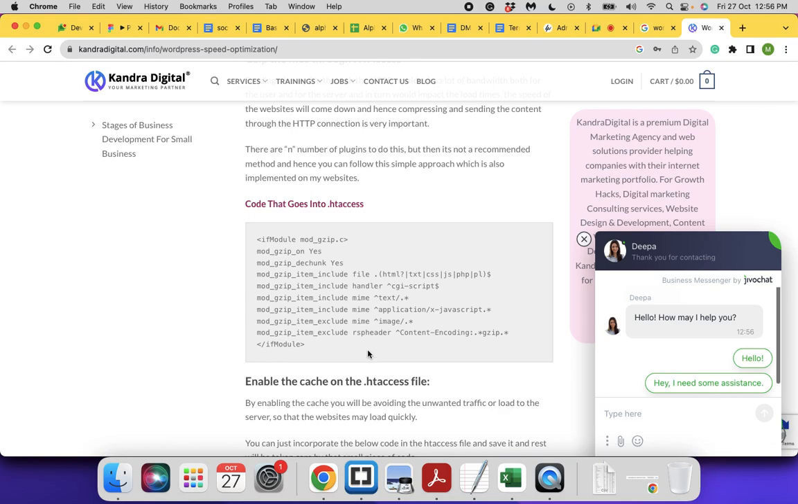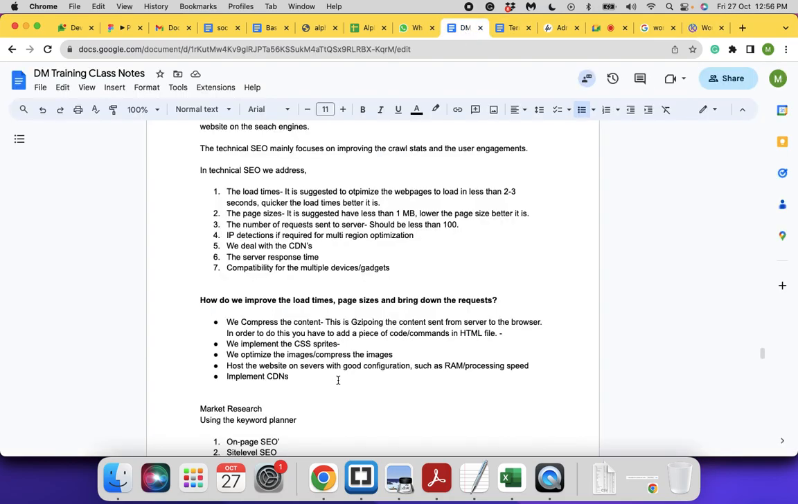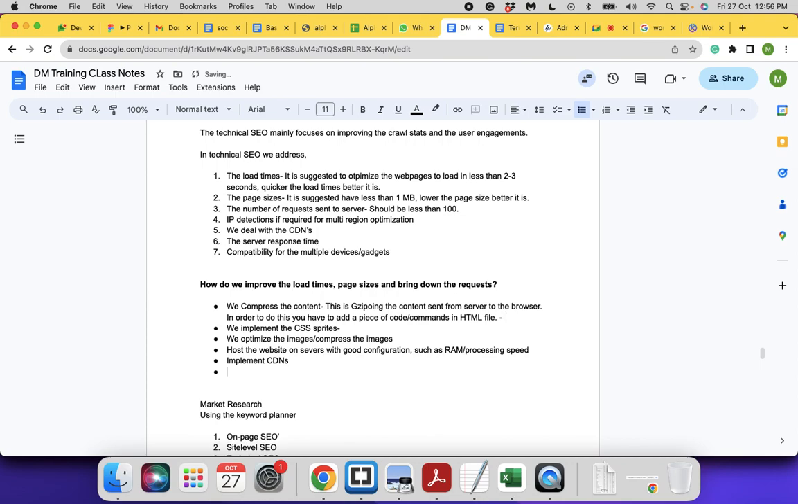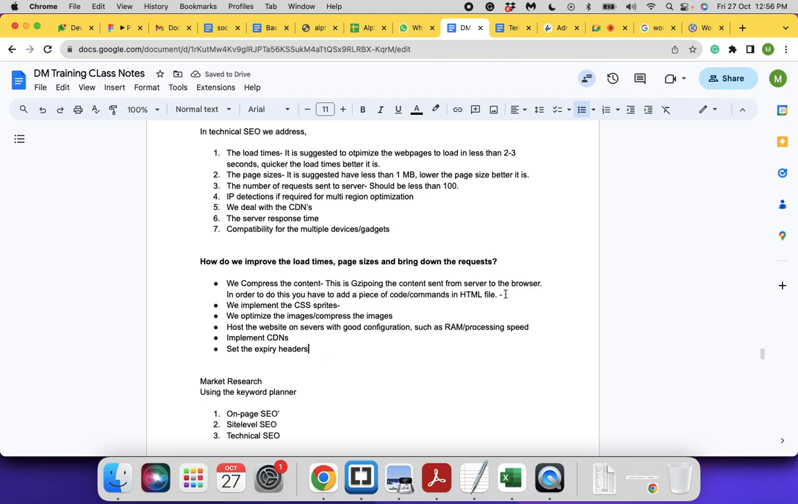Okay. Right. So apart from this, you have to also work on not just implementing the CDNs, but also set the expiry headers. Set the expiry headers. So this one you all understood, right? This is the .htaccess file, not the HTML file. The .htaccess file. Dot. It's always named .htaccess file only.